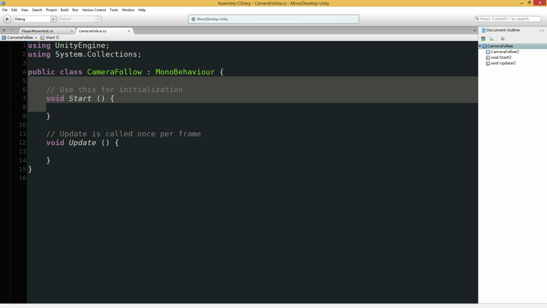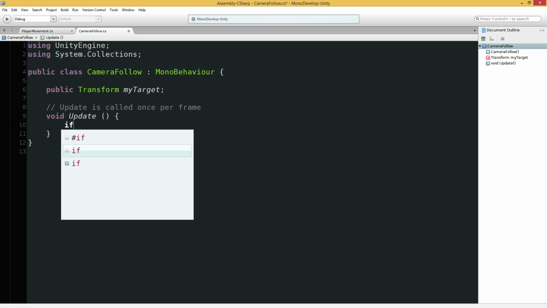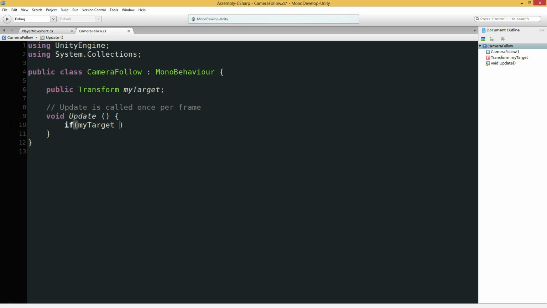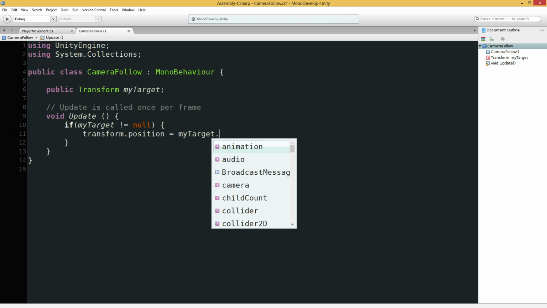So what we're going to do, we don't need the Start. We're going to make a public Transform myTarget. I'm going to go really fast because I'm not really using this. I'm just going to demonstrate it. If myTarget not equals null, so assuming we've actually gotten our target set properly, then what I'm going to do is set my position to be equal to the player, my target's position. So I'll do it the wrong way first. So transform.position equals myTarget.position.